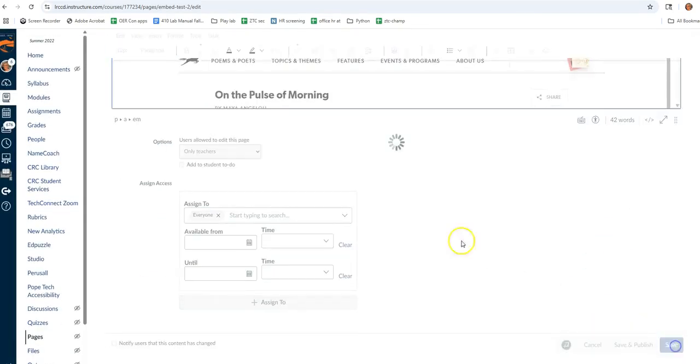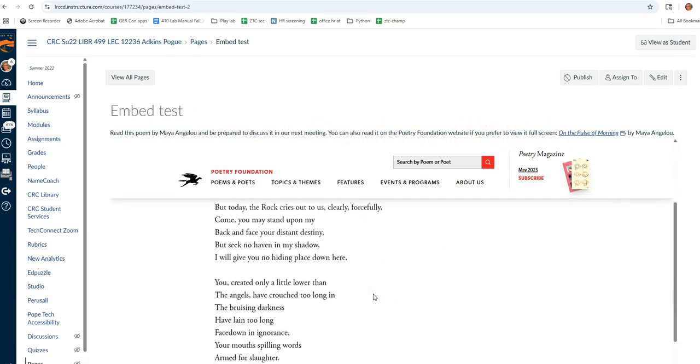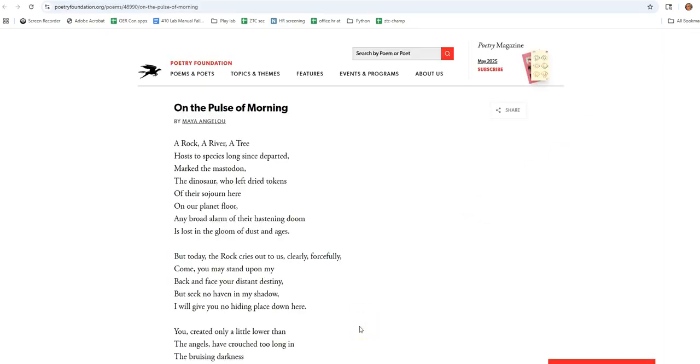Now, when I save the page, students have clear instructions on what you would like them to do. They have access to the poem, and if for some reason they want to view it full screen, they can click this link and it will open in a new window.